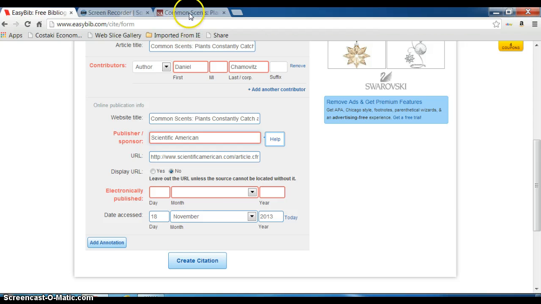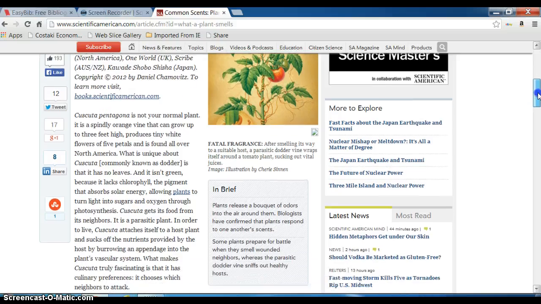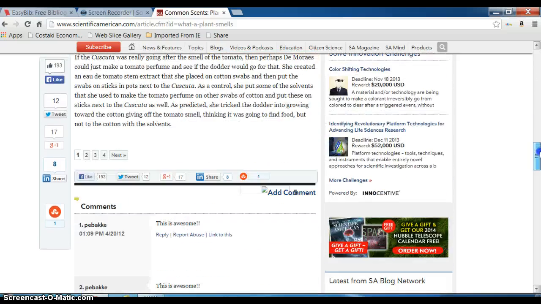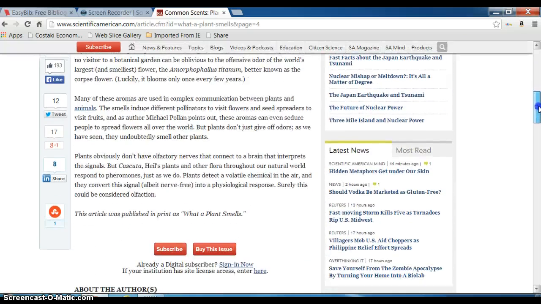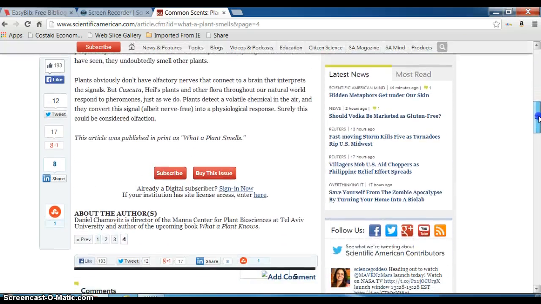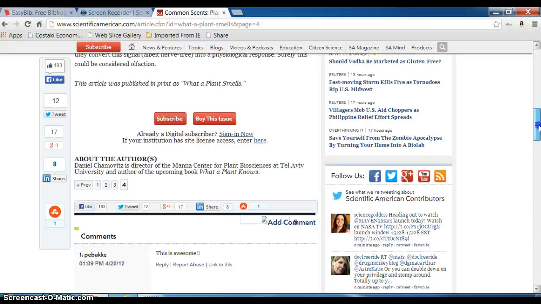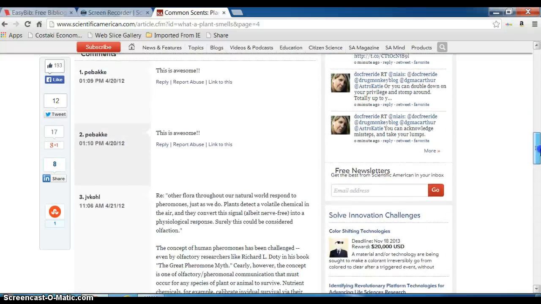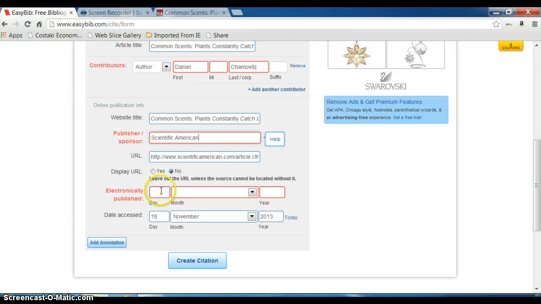Electronically published. Ooh, let's see if it has a date that they put it up here. I'm looking. I don't see it. I'm going to go to the last page of the article, page 4, and see if there's a date at the bottom of the article. It does not say what date it was originally. Oh wait, there it is. May 22nd, 2012. There it is. Okay, so let me go back to EasyBib. Sometimes it's a little bit of a scavenger hunt.